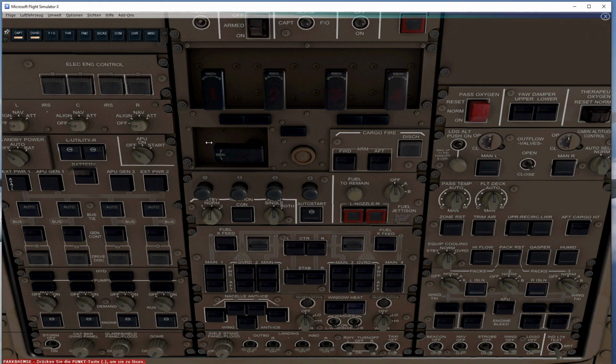Well, the same here for the APU, the auxiliary power unit in the tail of the airplane, and something you hopefully don't need in real life either, the cargo fire suppression system for the forward and aft cargo compartment if you have a smoke indication down there.